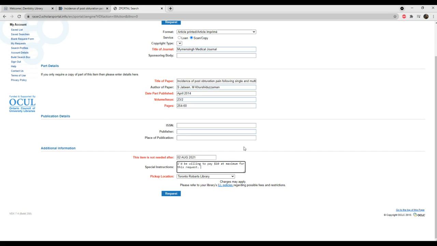Okay, and lastly, you can specify what campus library you would like to pick up the resource. So St. George, which is the Toronto Robarts Library, the Toronto Mississauga Library, the University of Toronto Mississauga Library, and of course the University of Toronto Scarborough Library. Now that we've filled out the request form, we can go ahead and hit the request button. You should receive an email after placing a request with additional steps and any other pertinent information.